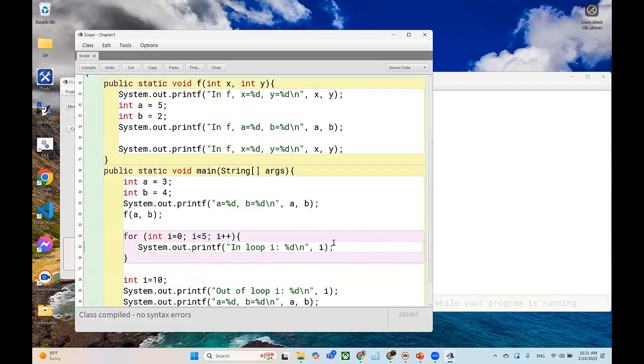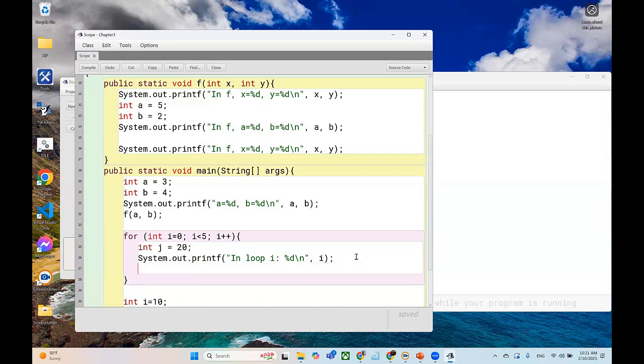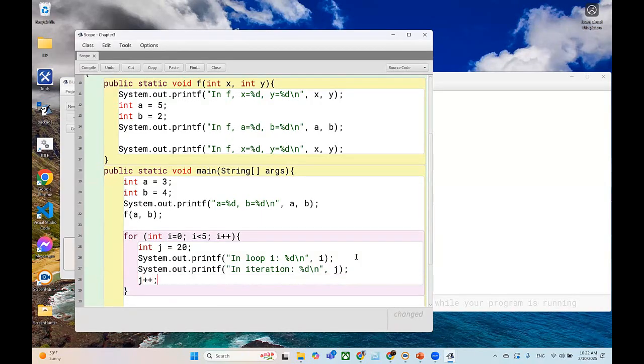Okay, and inside here you may have a variable called integer j equals 20. Okay, and you do System.out.printf, okay, this one in iteration. Percent d, newline. You put your j, and after that your j increases.